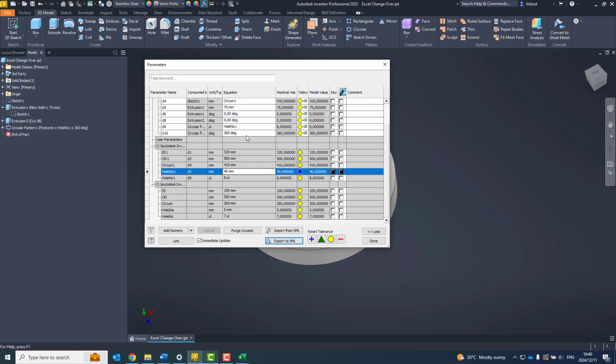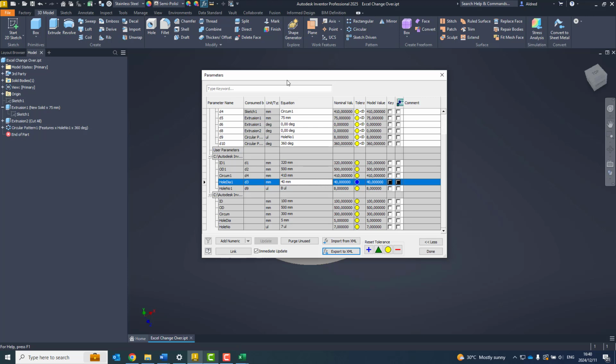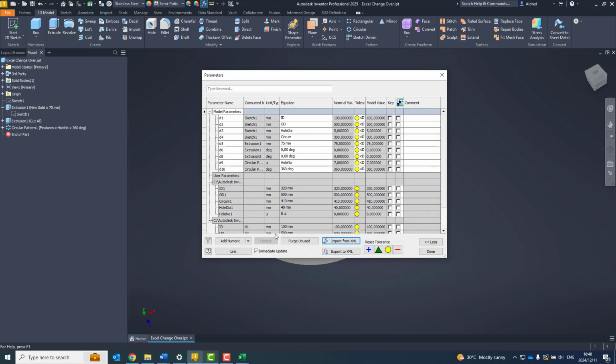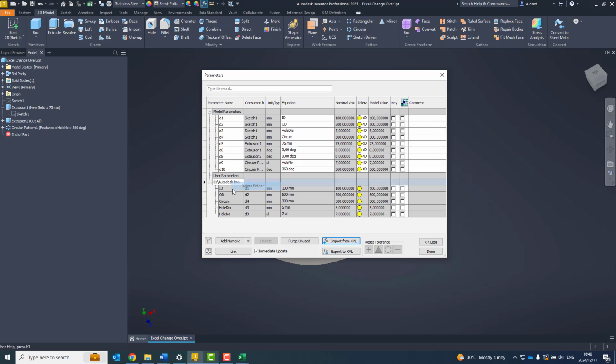Now, if I go back through to my Inventor, I will then re-import this XML file. So import, go to the one that we've just modified. And then what you'll notice under your model parameters is ID, OD, whole dia, circum. Okay, and then we just go and delete this main folder, and now everything is as it should be.